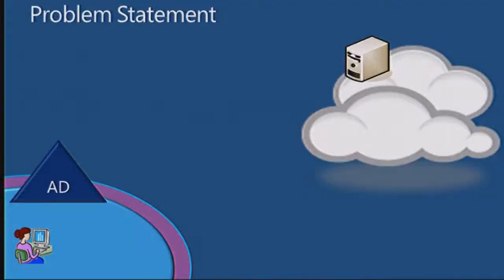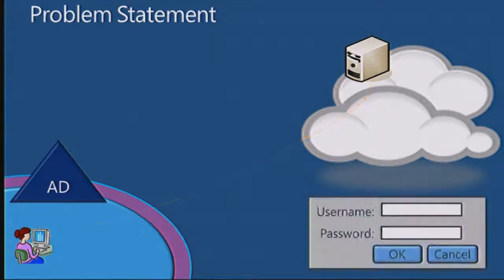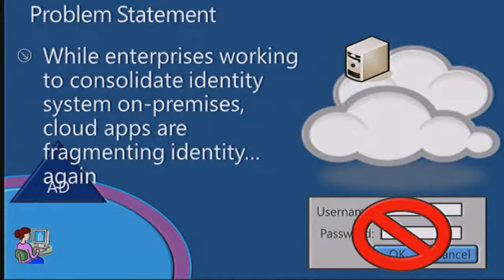So if you ran this migration over the weekend, the first clue the user is going to get that something's gone wrong is they go to connect to the application, and this happens. Suddenly, a username and password dialog box pops up where there was none before. They're expected now to use a username and password because you've moved an application to the cloud. It's almost like this statement comes up: while enterprise is working to consolidate identity systems on premises, cloud apps are fragmenting identity again.